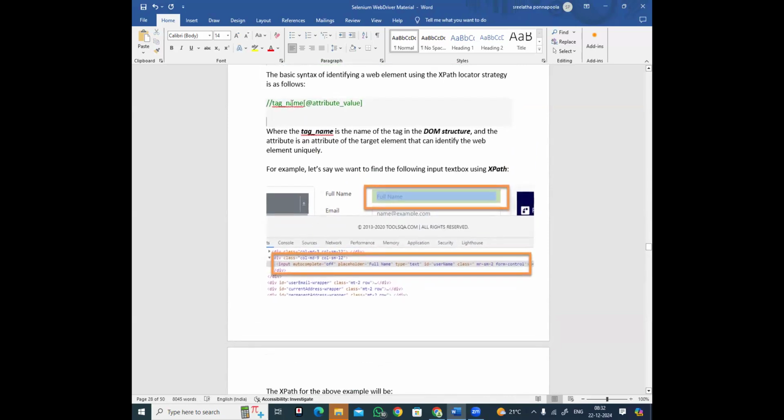See here, tag name double slash. This is a relative XPath. We have two types of XPath. Yesterday I explained, right? Absolute XPath is one, relative XPath is one.